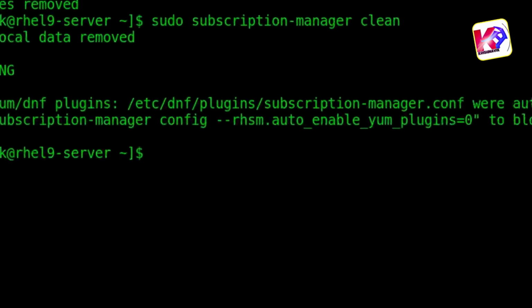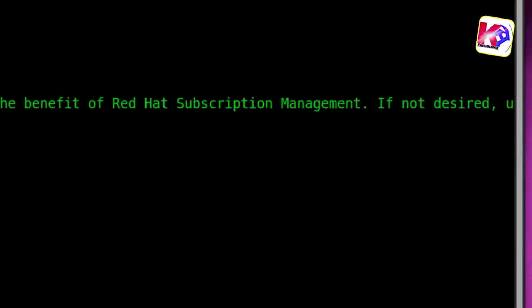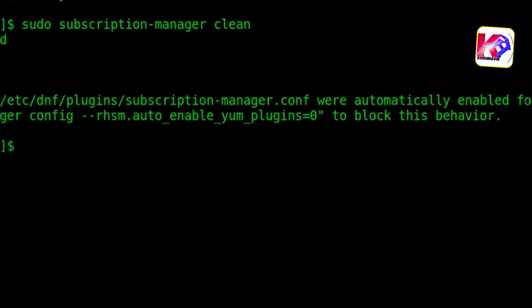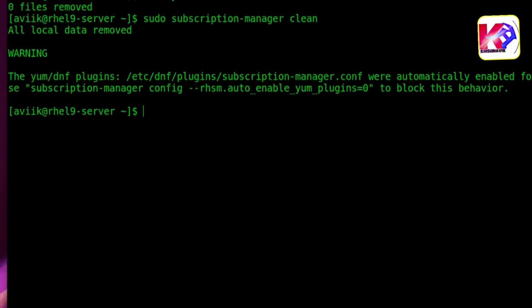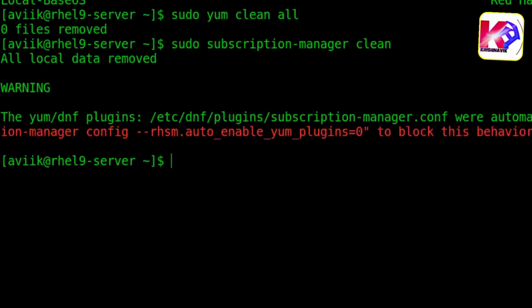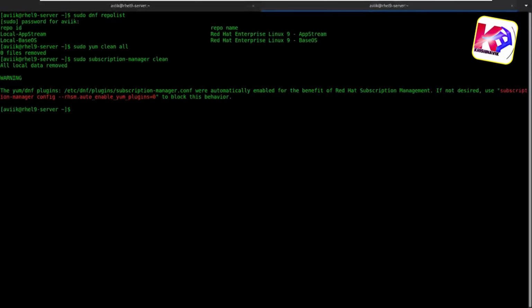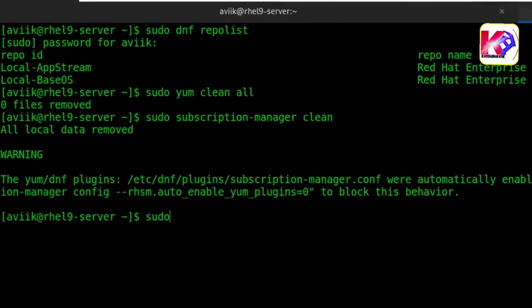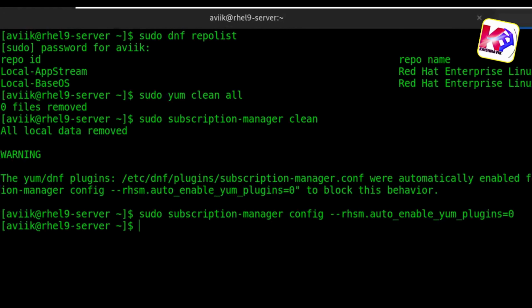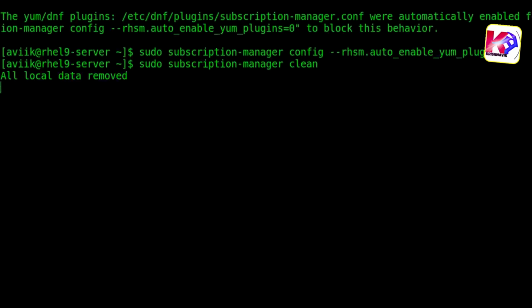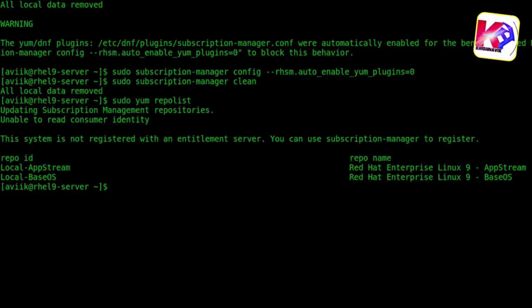But it's showing a warning message. The conclusion of this message is that we have to type the above command to disable subscription-manager persistently. To do that in an easy way, copy the above command and paste it on the terminal after sudo. Okay, now type the sudo subscription-manager clean command again. This time all is well, no warning messages. Check the repo list again. Okay, all good.